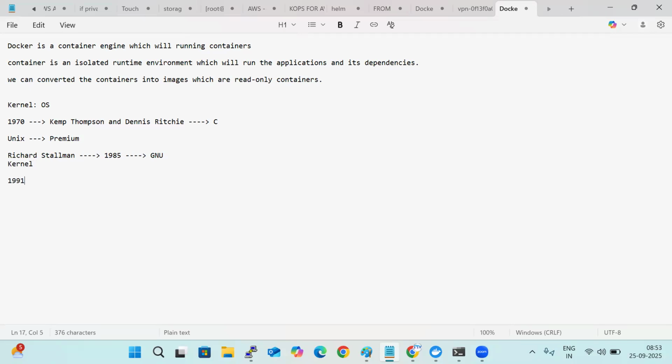In 1991, a person called Linus Torvalds invented the Linux kernel, and they attached this Linux kernel to the GNU operating system, and named it the GNU Linux operating system. So that's how important the kernel is. Without a kernel, your OS will not be running. Linus Torvalds is the person who invented that Linux kernel and gave it to the GNU operating system.